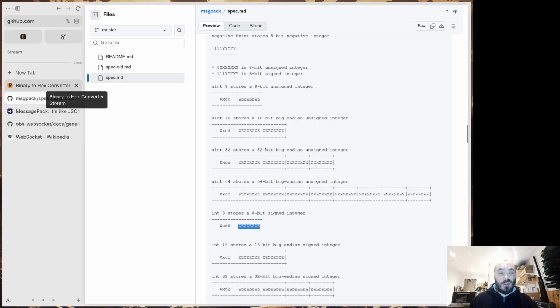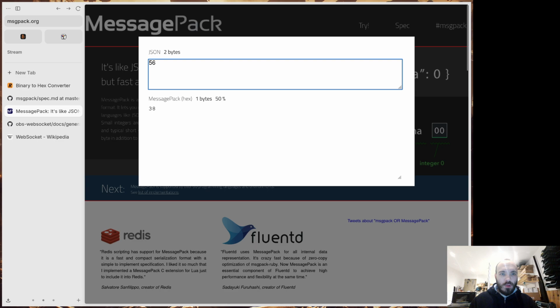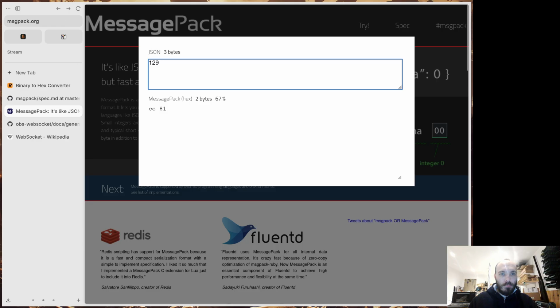And then the thing is, how do I just generate something that is unsigned? Because if I just do like 56, I'm going to get 38 there, obviously, but I need something that is bigger than 127, so 129. Now I get CC, which is correct. But do I know that it's like that? I don't know.